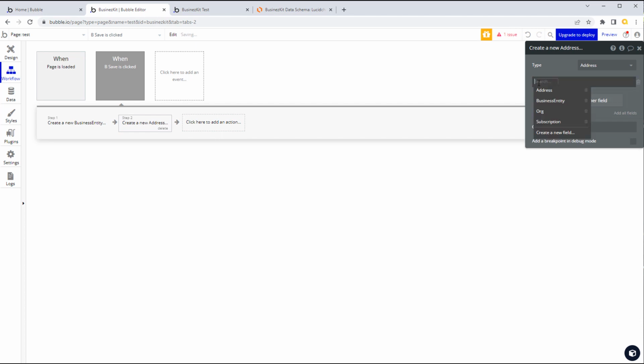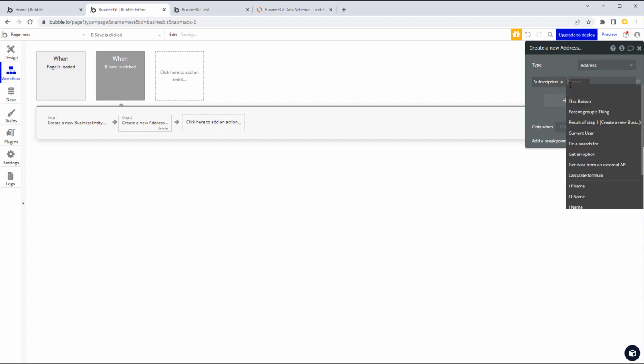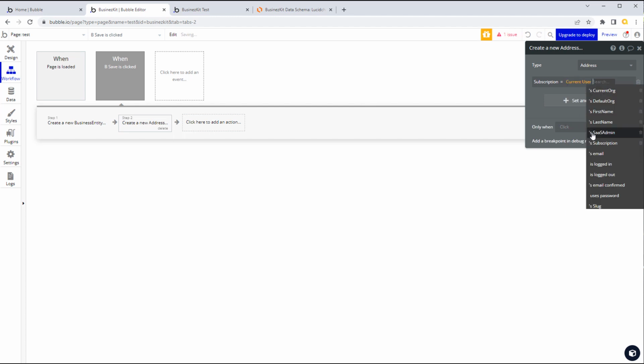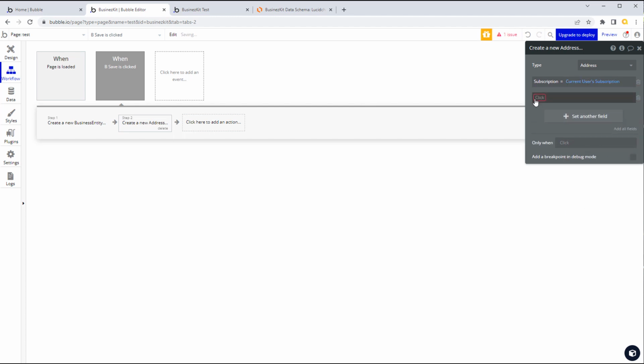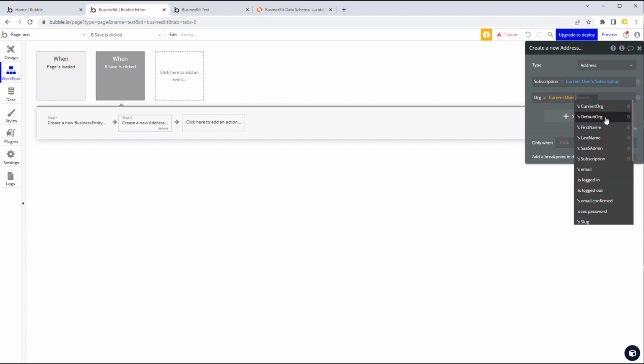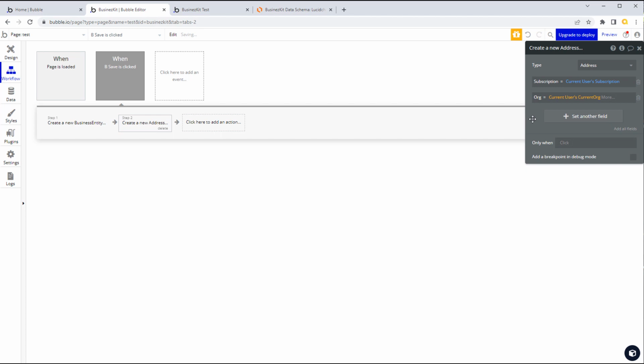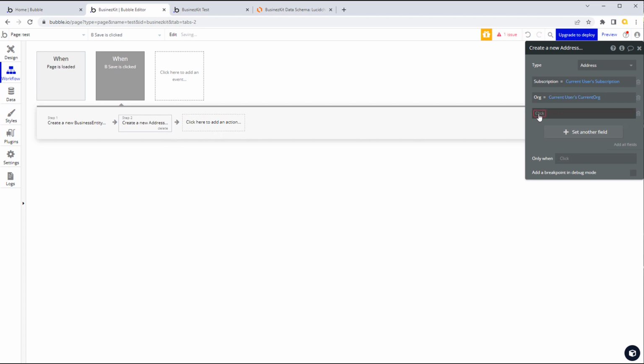And again, I'm going to be a stickler over this one. You've got to make sure that you fill in the subscription field and the org field first. And again we're going to grab that from the current user's current org. And then the next one, we need to hook it back to the business entity, like I say, for my diagram. We need to make sure the address knows which business entity, which customer it belongs to. So we're going to do that.